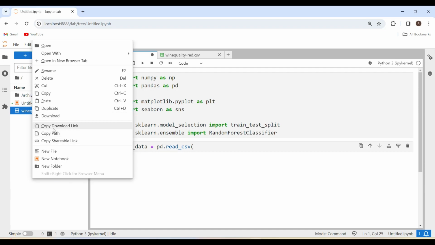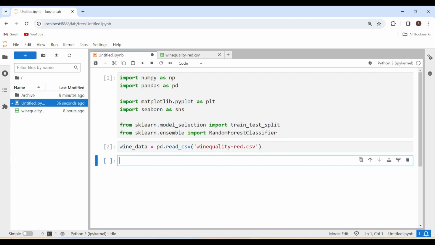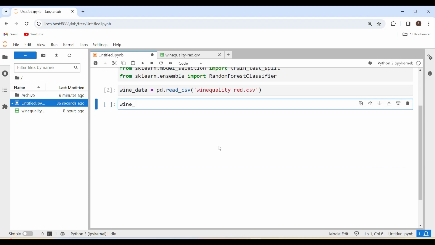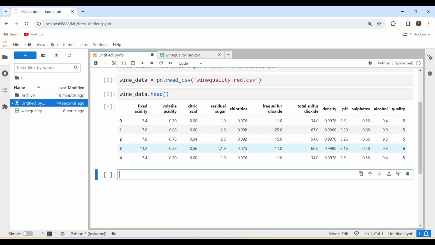Right click, copying the path, and I'm going to paste it here. Okay, so execute it. Now let's see the top 5 rows from the wine dataset. Okay, so these are the top 5 rows from the wine dataset.